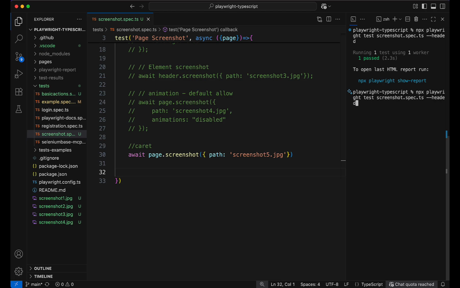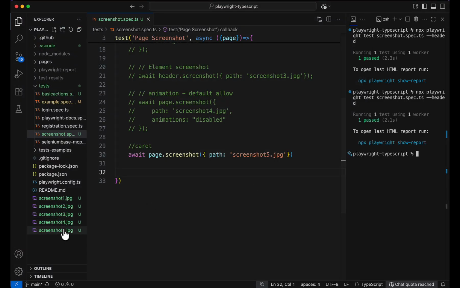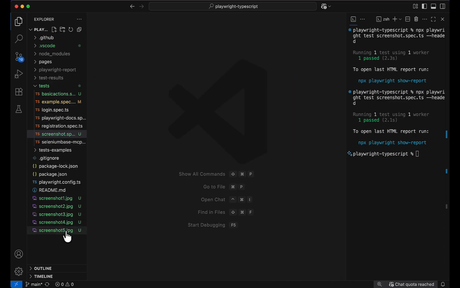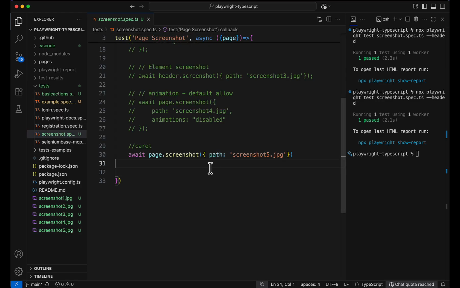Now if I run it, I'm not passing anything here. So in screenshot 5, if you see, there is no caret symbol, so the default caret is not visible inside a screenshot. How to enable that caret symbol, we will see now. The default value of caret is hide, but we can change it.